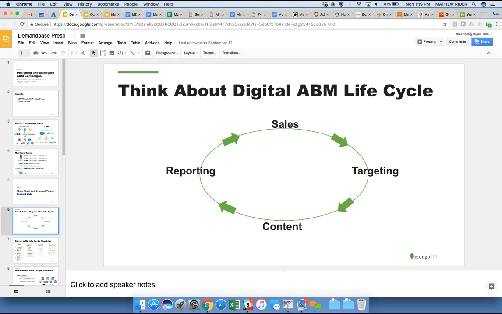Yeah, no problem. When we connected with sales, we understood who we were going to specifically target.